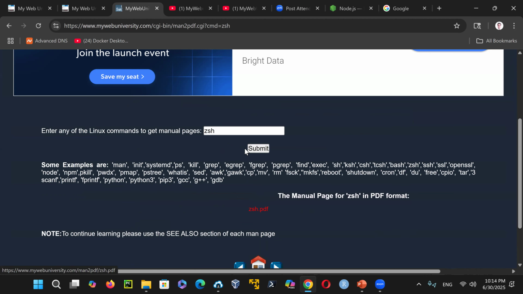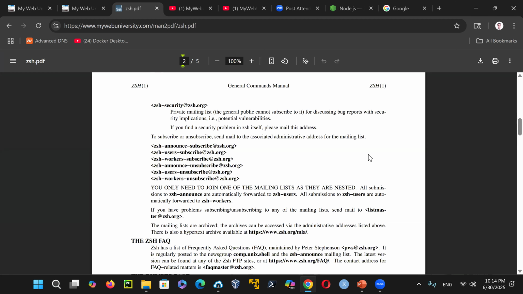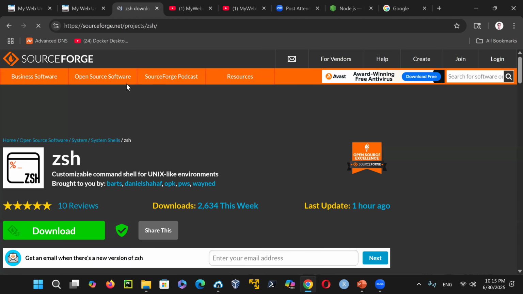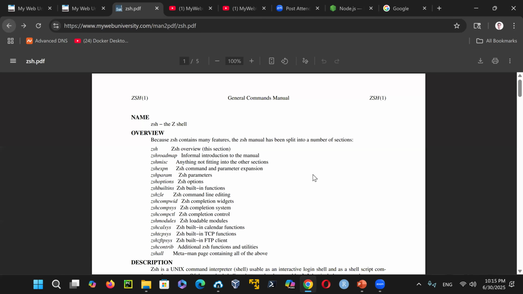If you want that ZSH information, I already created the PDF for you. And then you're welcome to do a Control F, search for HTTPS, and get all the documentation from ZSH SourceForge or something. So there are a lot of ZSH HTTPS kind of things. When you search for it, notice there are 8 of them.